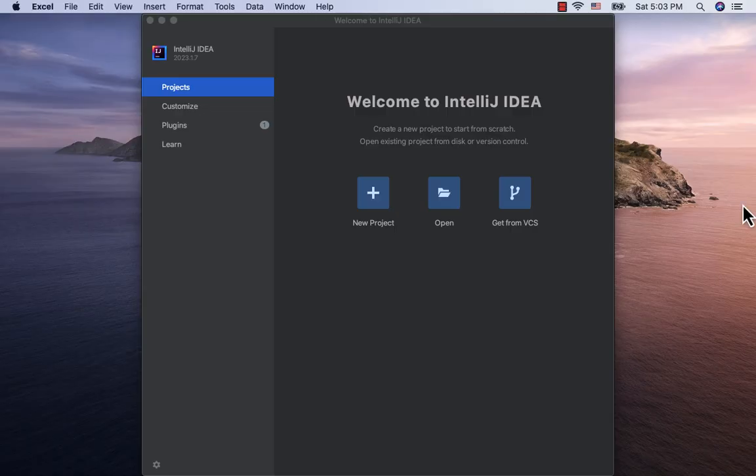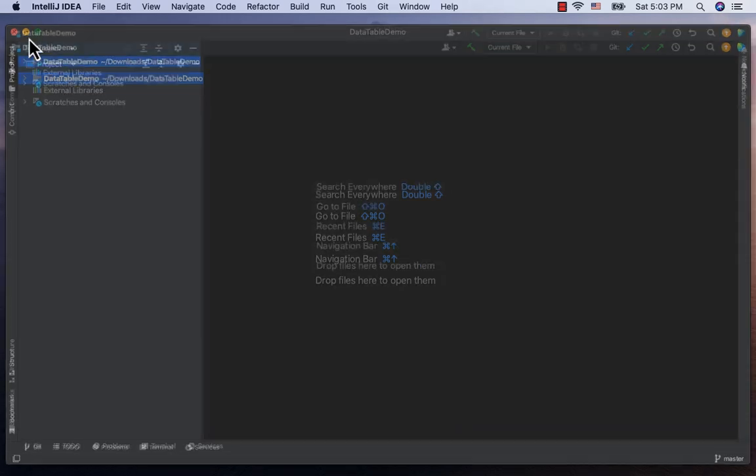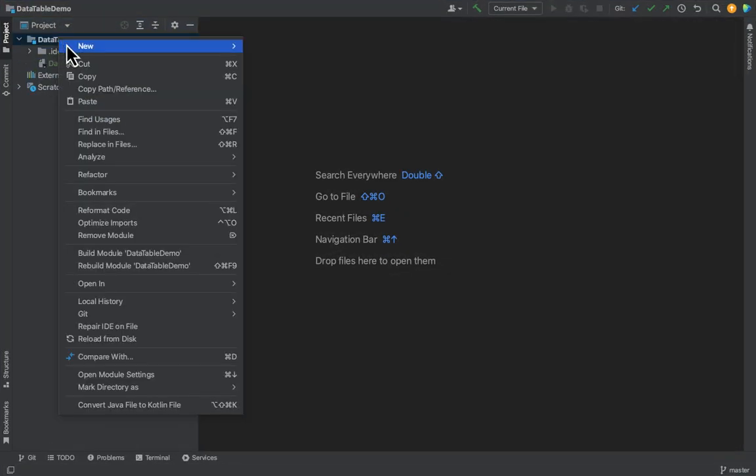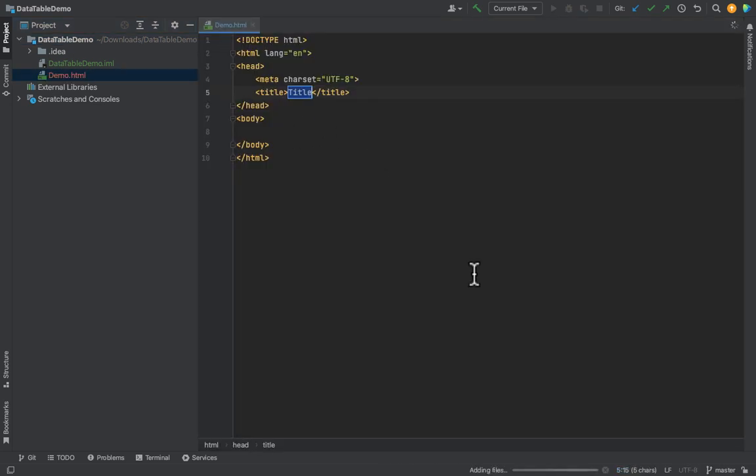So here I'll be using IntelliJ for creating the HTML page, but you can use even a text editor to follow along with this demo. Let me click New Project, create an empty project with the name datatable demo. Let's enable Git, that way I can share the code with you on GitHub. Click Create. Now let me right click and say New HTML page, name it demo.html, add it to Git, give the title as datatable demo.